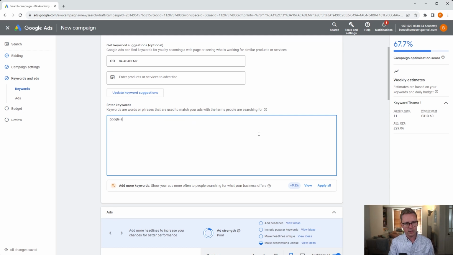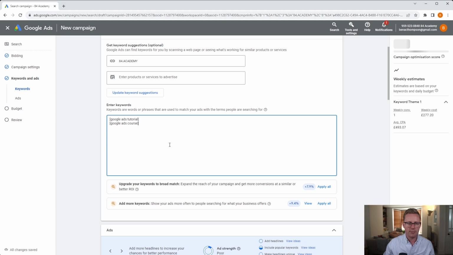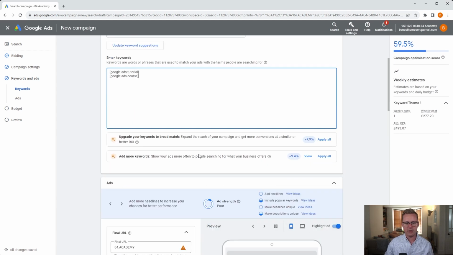This keyword theme, we're going to talk about Google Ads. So we're going to go Google Ads tutorial, and just so you guys know, you can't run Google Ads tutorial campaigns on Google Ads. Obviously, they do not like that. So this campaign is not going to go live, but if it did, it would probably get rejected anyway. So I'm going to go Google Ads tutorial and Google Ads course. And I'm putting the brackets around this to make sure that those keywords stay at exact match. If I wanted to make this a phrase match campaign, I would replace the brackets with the quotation mark. So I'm going to put that back to the square bracket. So that should keep both of those at exact match.